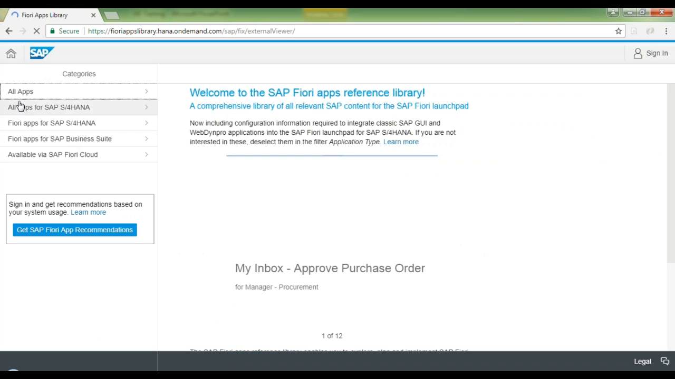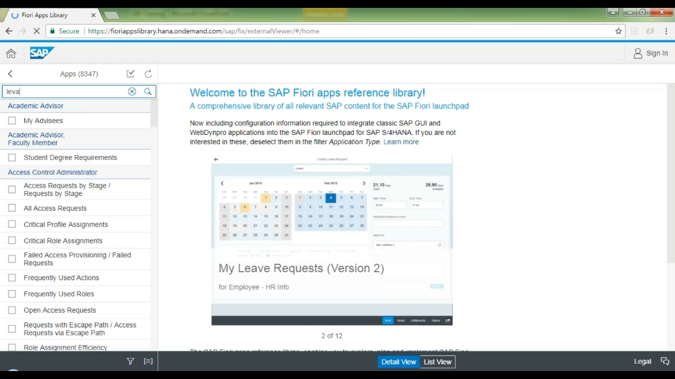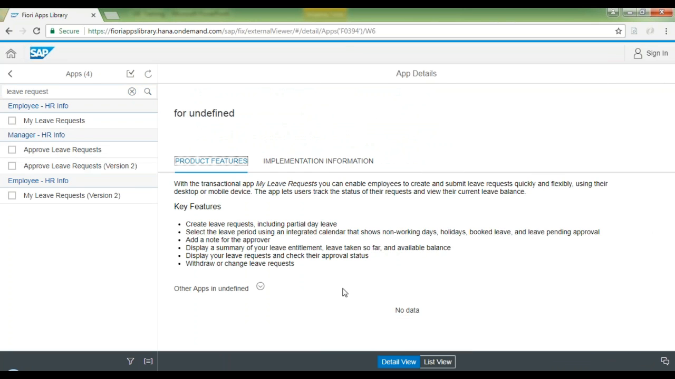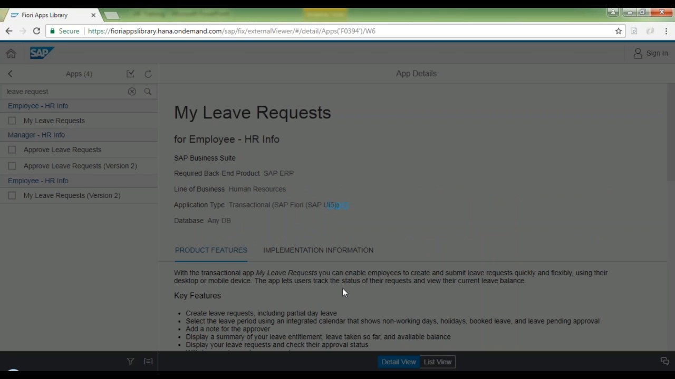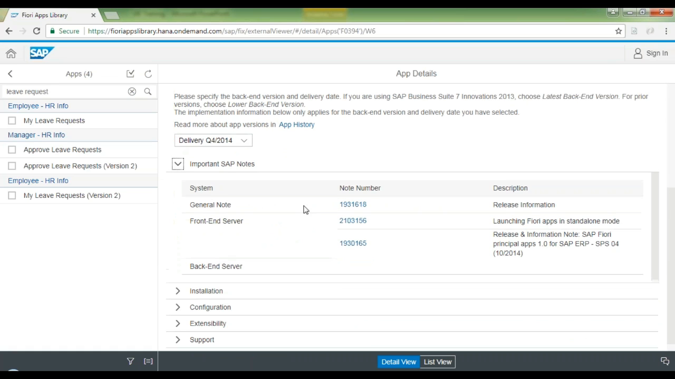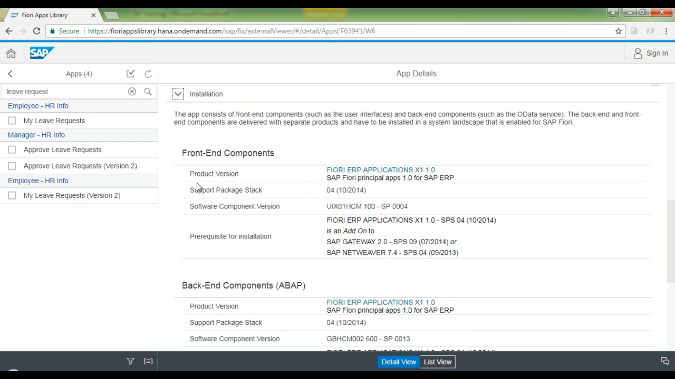So let me just show you. Here you see all the apps, and then I will search for the app which I'm interested in. So the leave request app. If I come here, you can see the approve leave request app or my leave request app. I select this app and then here I will get to know the information about the implementation of this app, like what it is that I need. You see what all the nodes relevant for this are. So you've got to be looking at these nodes and installing. You've got to work with installation and install these components. You see on the front end system side, this is the component which must exist.